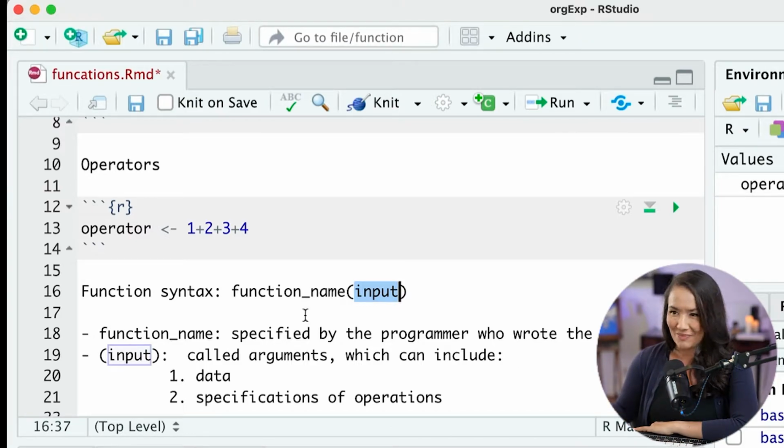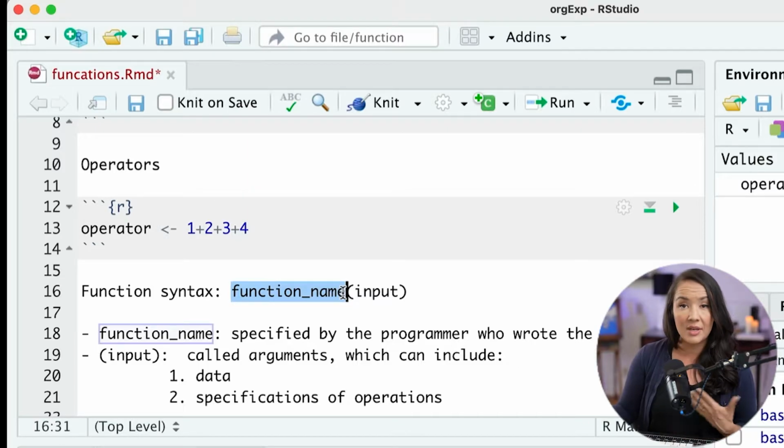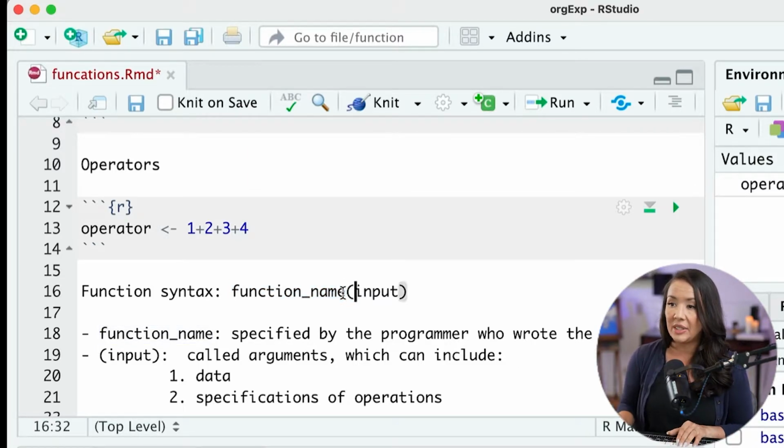So what is the function name? The function name is specified by the programmer who wrote the function. If you start writing your own functions, you can name them whatever you want. So the trick is once you think of something that you want R to do, like create a standard deviation, etc., you need to find which function would actually do that computation. And the way to call that particular function is with its name. So we need to know the name of the function. And in addition, we need to know this input information.